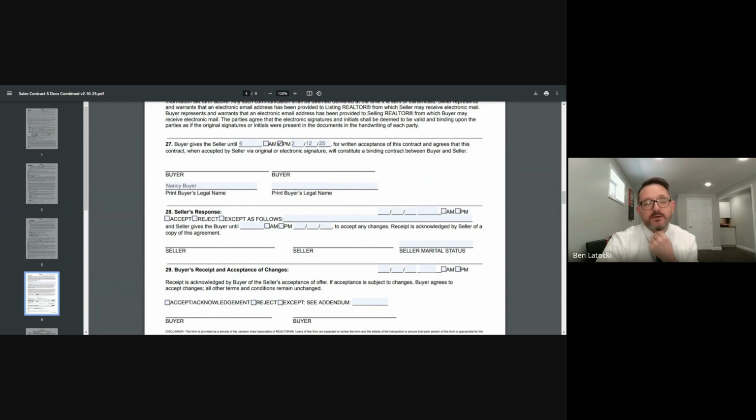on the 12th. The seller is not obligated to accept our offer. They could counter our offer. They could reject our offer. They could do nothing with it. They can ignore it. We can't force the seller to do anything. So I tell buyers, this is a request.